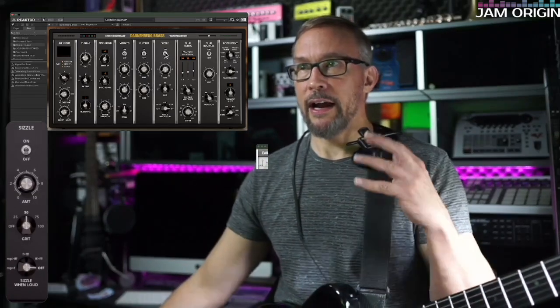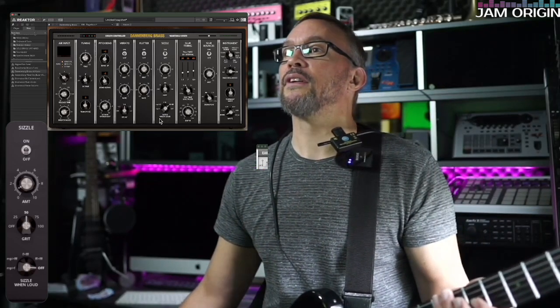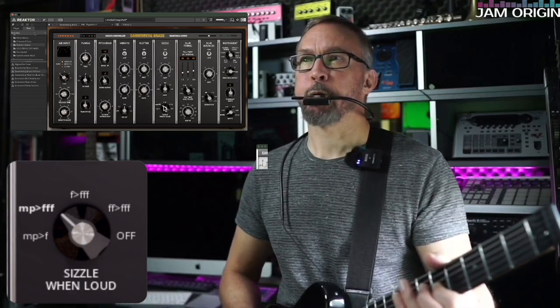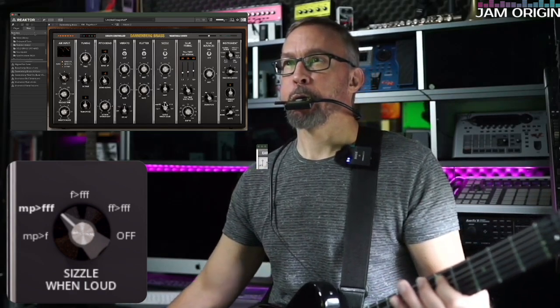Sizzle, on the other hand, is pretty important to get some brass instruments to come to life. You have the amount, you have grit, and you have sizzle when loud. When should the effect take place? In this setting, it's going to be affecting practically the whole range, I think. This is obviously too much, but you hear what it is.